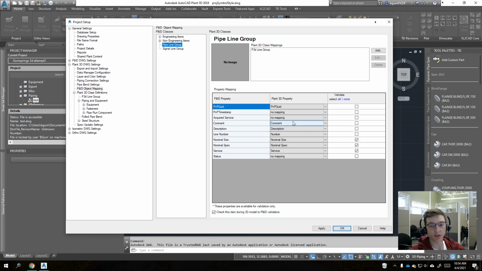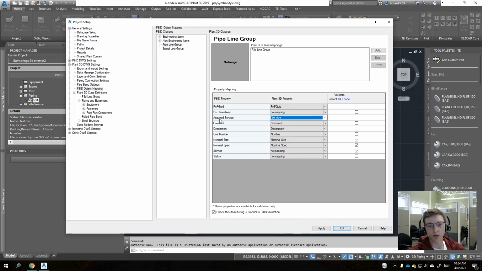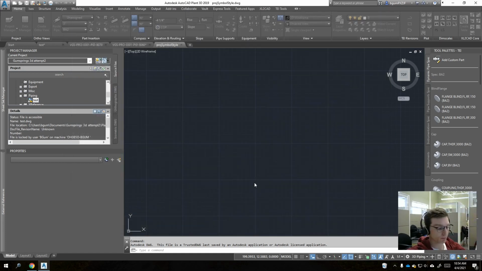And instantly I can see that the issue here is that service for PID group is matched to plant 3D property service, which would work, but you saw in data manager we had that all set to A. So we actually need to set this to no mapping, and rather set the plant 3D property service to acquire the acquired service, just to work with how we were setting things up. And so we will actually check that to validate. And I'll come out of here.